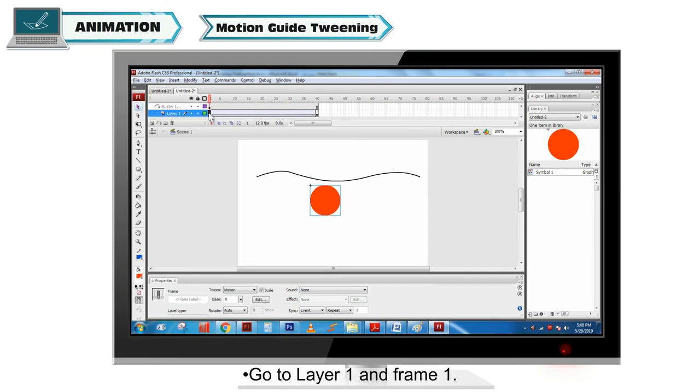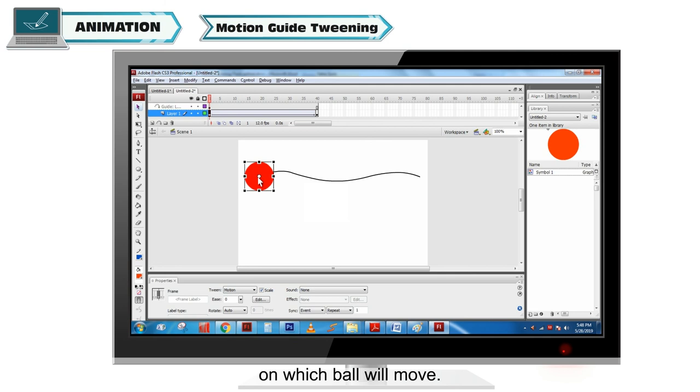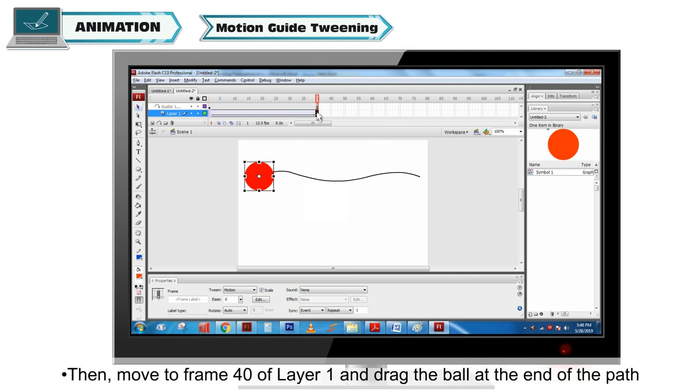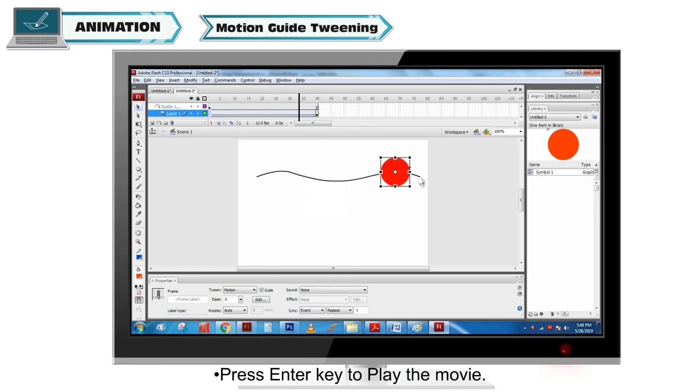Go to layer 1 and frame 1. Now select the ball and move the ball at the beginning of the guide path on which ball will move. Then move to frame 40 of layer 1 and drag the ball at the end of the path to mark the end. If you wish to hide the path, hide the guide layer. Press Enter key to play the movie.